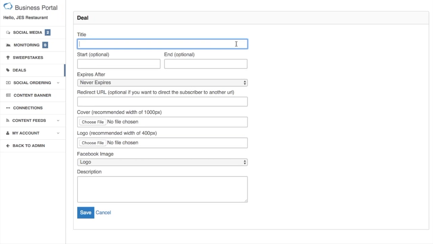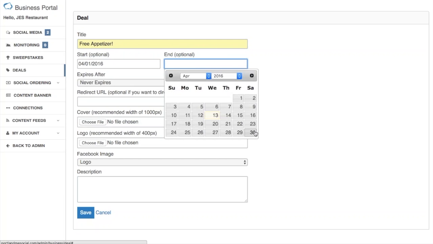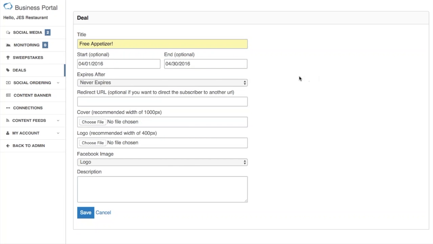So with that in mind, the first thing you're going to want to do is name the deal. Using our restaurant example, let's say we wanted to offer a free appetizer. You'd put that in the title, or whatever title you want this deal to take on. Then you can define a start and end date for your deal to be live if you wish to do that. It's completely optional. If you leave these blank, the deal will continue to be live until you've deleted it. So for our purposes today, let's define a start date of April 1st to April 30th so that this deal is live for a month.